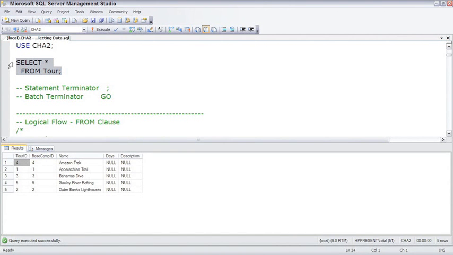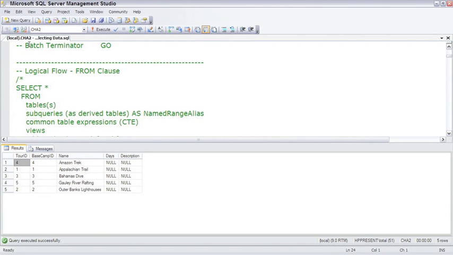And then there's the batch terminator, which is Go. And Go is actually processed by Management Studio so that it can break up large batches into smaller batches. So every time it sees a Go, it stops right there and submits those statements as a single batch. I'm going to reduce the size, just to give us a little more room here.